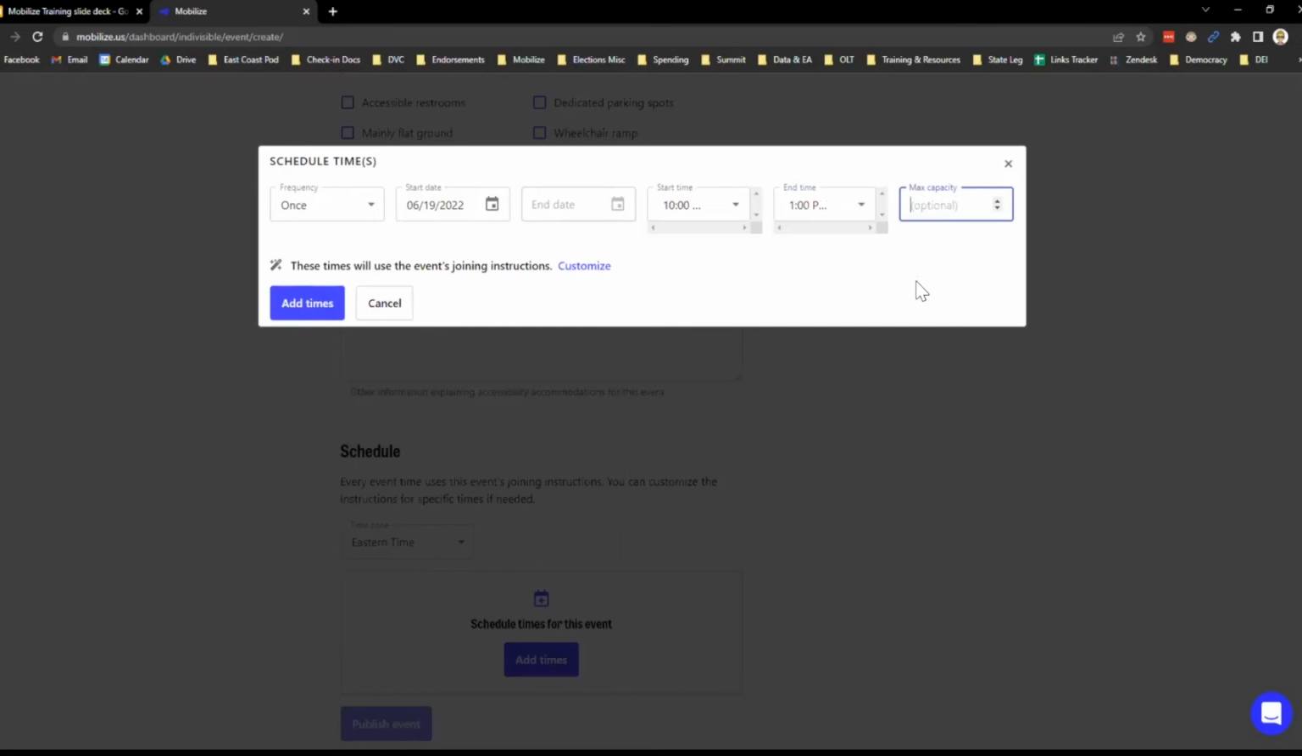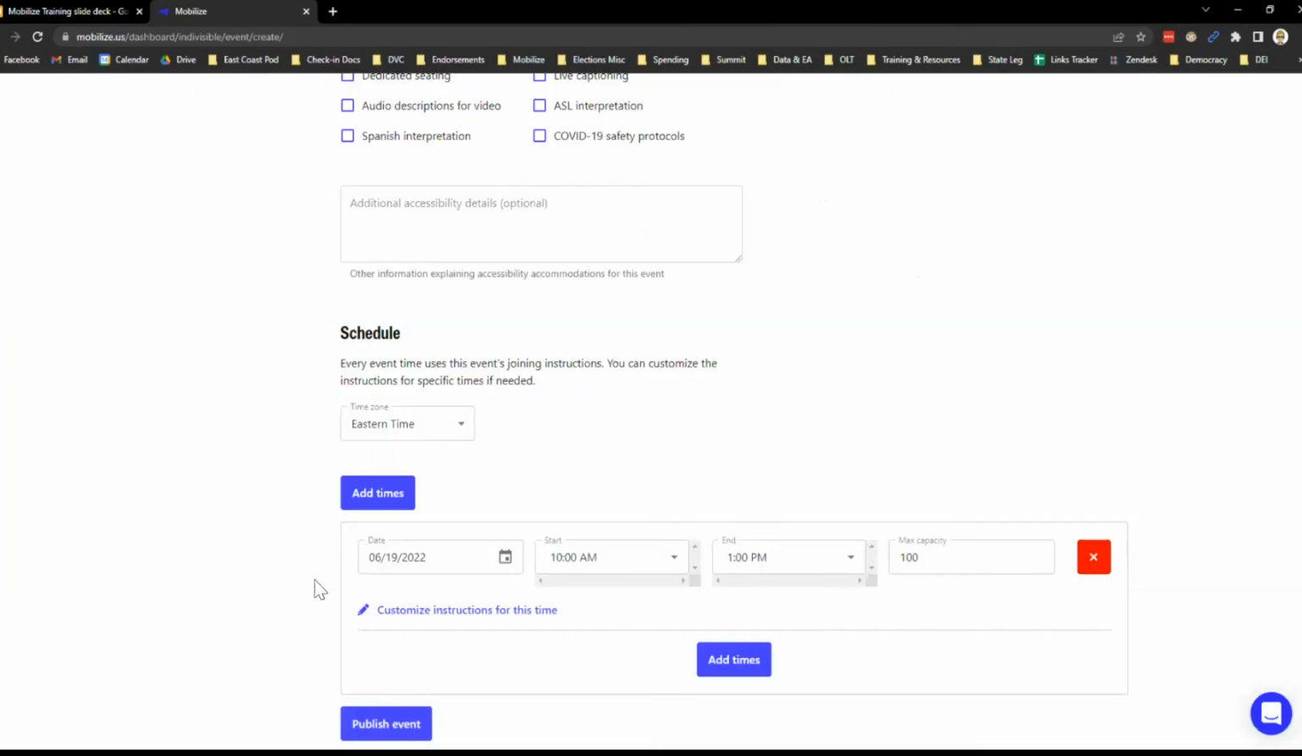Remember organizer math here, that only about half the people who sign up for your events are going to show up if you are doing really good confirmation practices. So if you have a maximum capacity of about 50 people, you'll probably want to set this at around 100. And then click on Add Times. So here's our first time here.